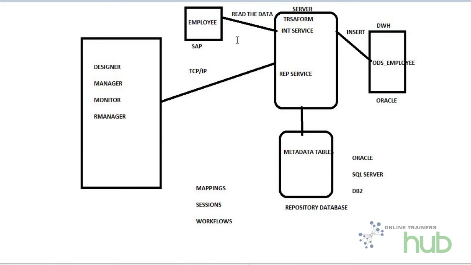Now here your SAP system is different, and your Oracle database is different. How will Informatica communicate with legacy systems like SAP, and how will Informatica communicate with databases like Oracle and all? We'll have separate plugins which Informatica provides in the form of PowerExchange plugins. So it will use the plugin to communicate with legacy systems like SAP and mainframes.